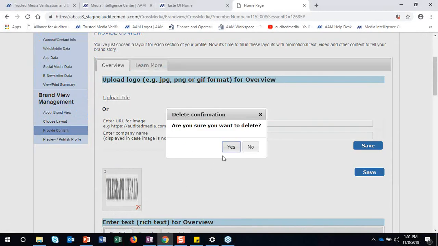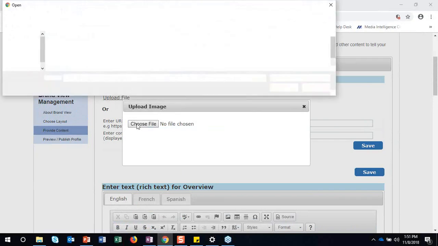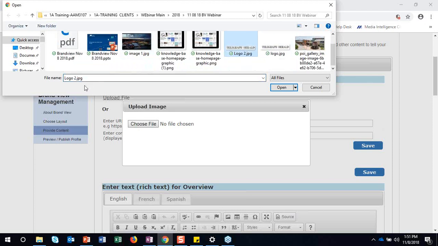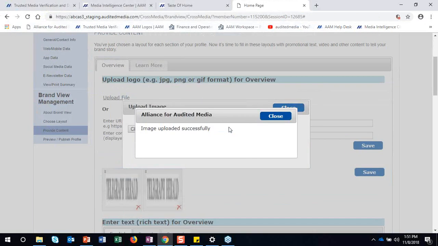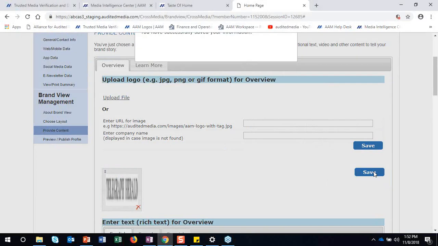So let me exit this out. Yes, upload file, choose file. So you're going to click on Upload File, choose File, and I'm going to want the logo of my publication. Click on Logo, click Open. So you see it has my logo, the file, and that's why I have that folder created in my laptop already that had my logos, my graphics already housed in there. I'm going to click on Upload, and it'll say Image Successfully Uploaded. And then you want to click Save.